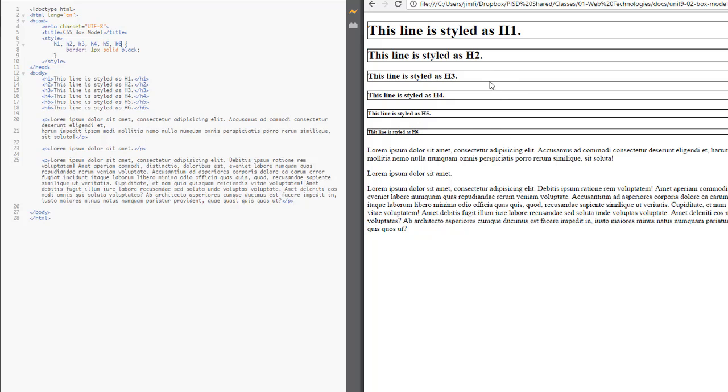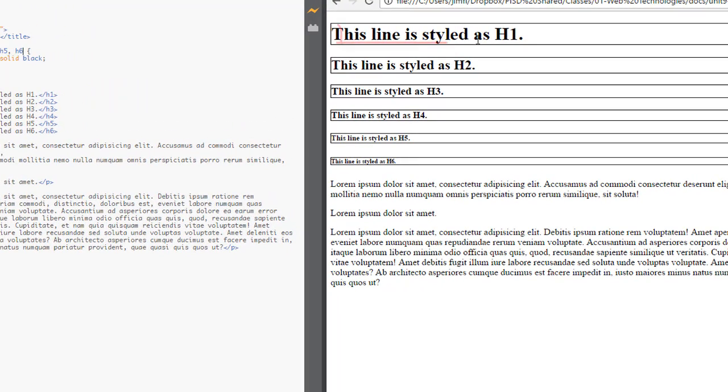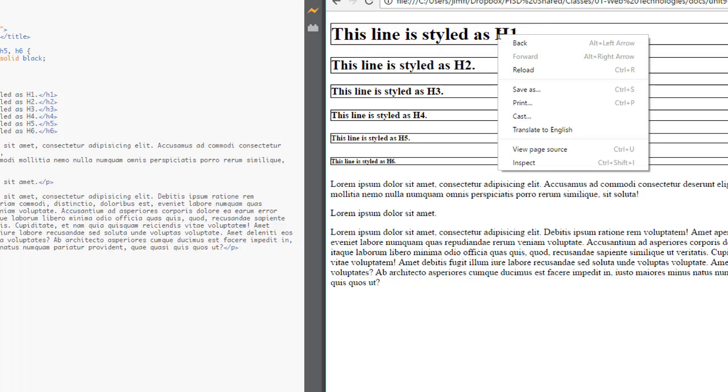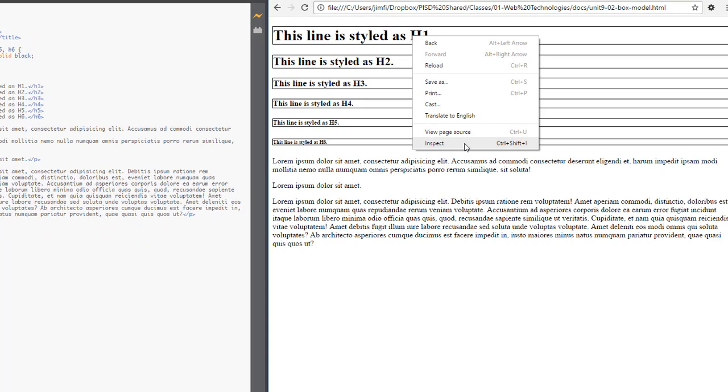Now, the way you get to the inspect is you point at what you want to look at, and then you right click, and you come down to this thing called inspect. It's an option called inspect. And this works on any browser. All of the browsers have an inspect option. And sometimes it may be called inspect element, but they're all basically doing the same thing. They are inspecting that element, and they're going to help you to find out what the properties of that element are.